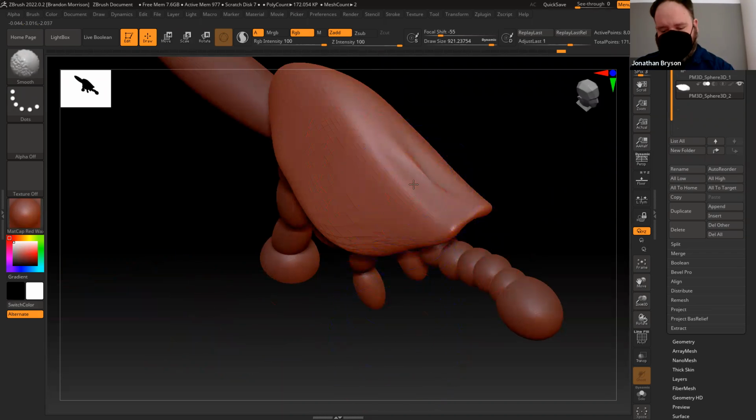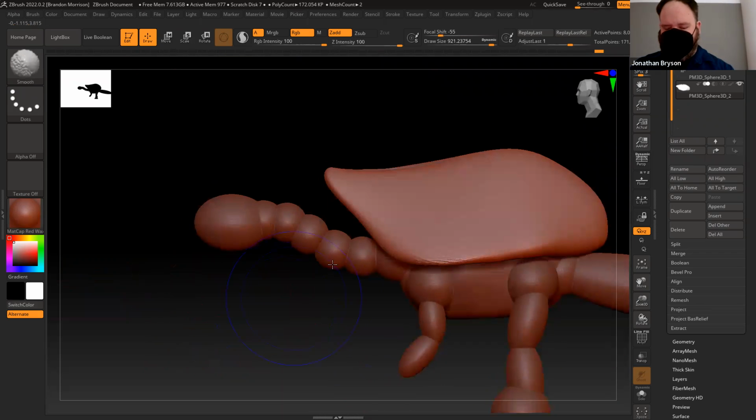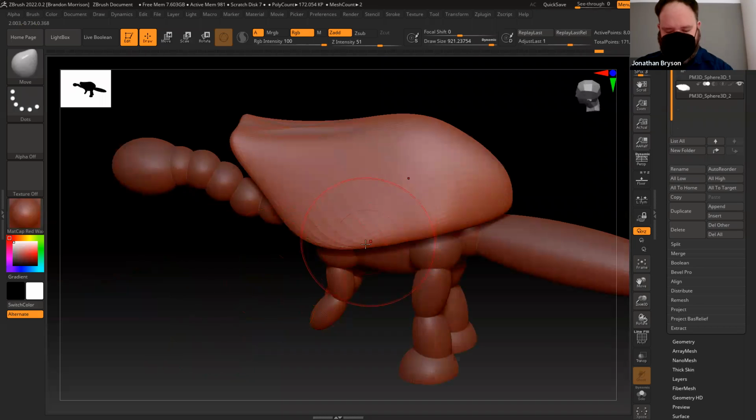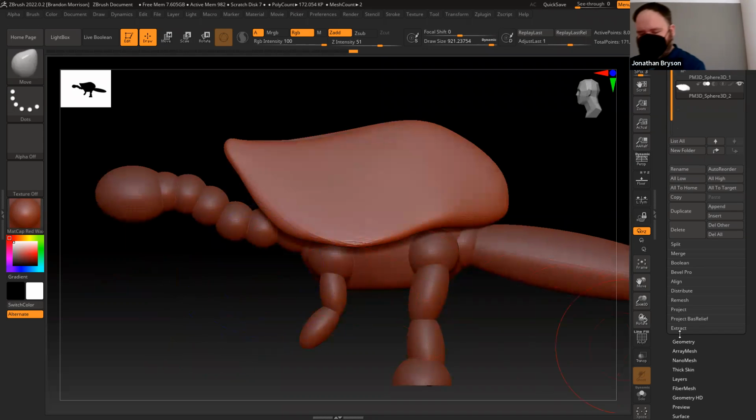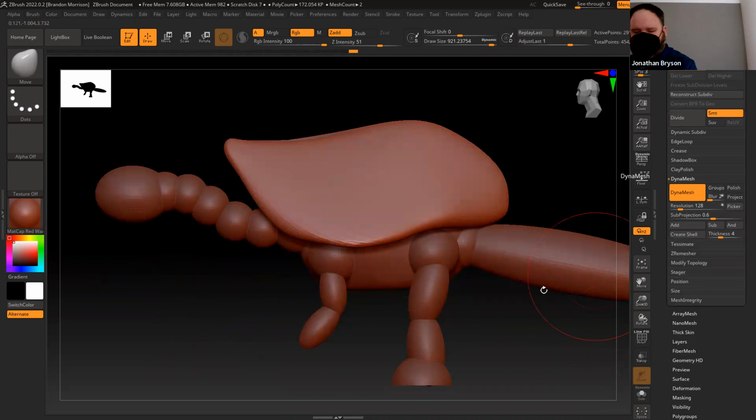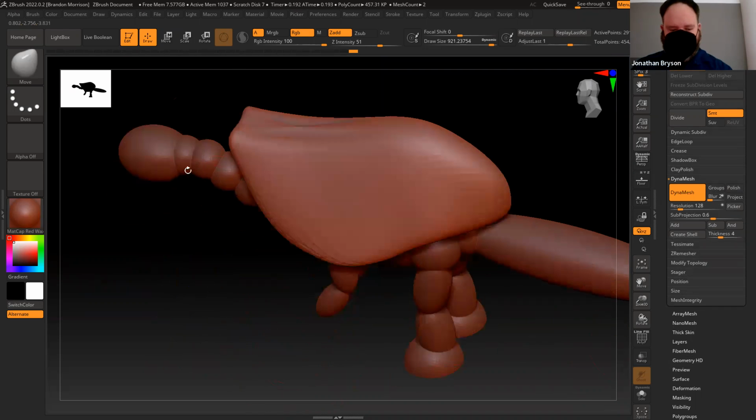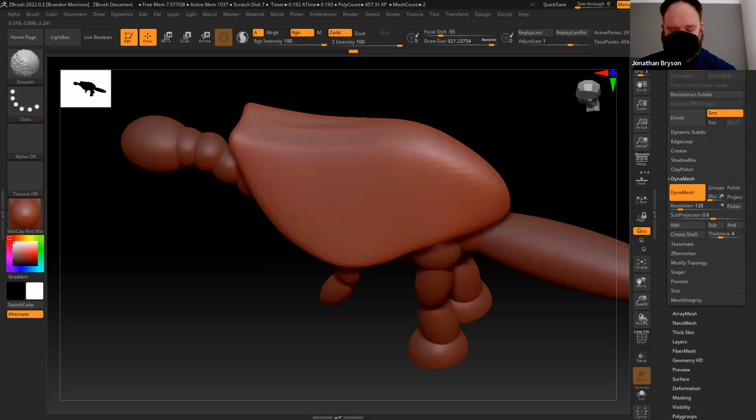That's not good. I'm smoothing right here, but it's not actually doing anything. What should I do? Yeah, Dynamesh it. When in doubt, Dynamesh. Actually, that's not always good advice. Don't always do that.